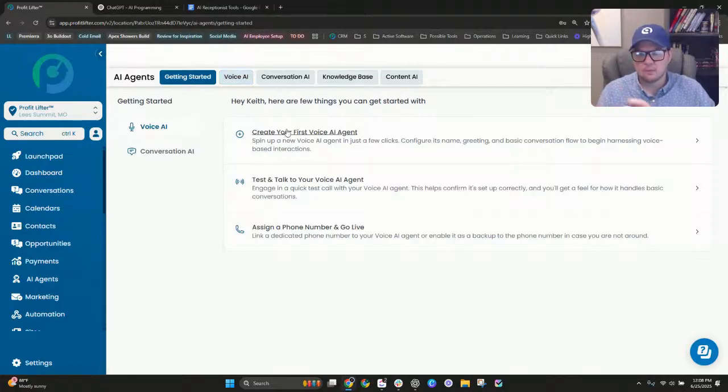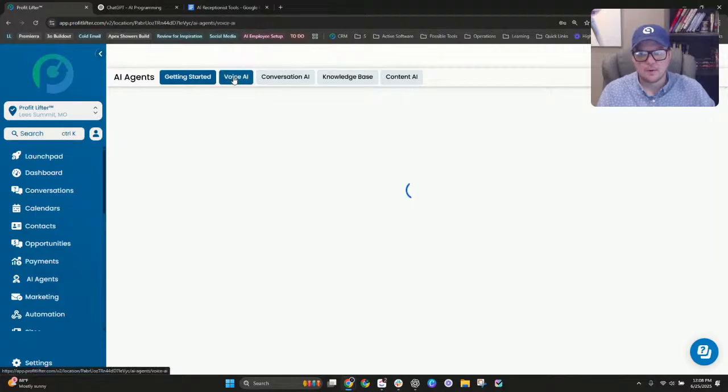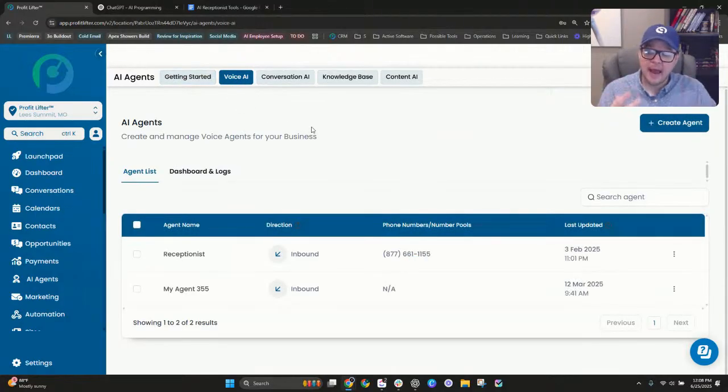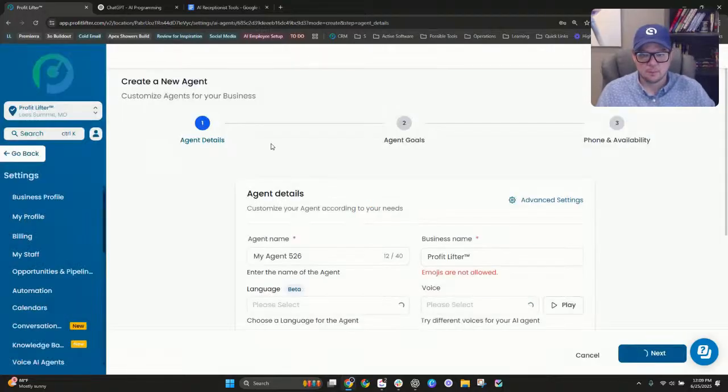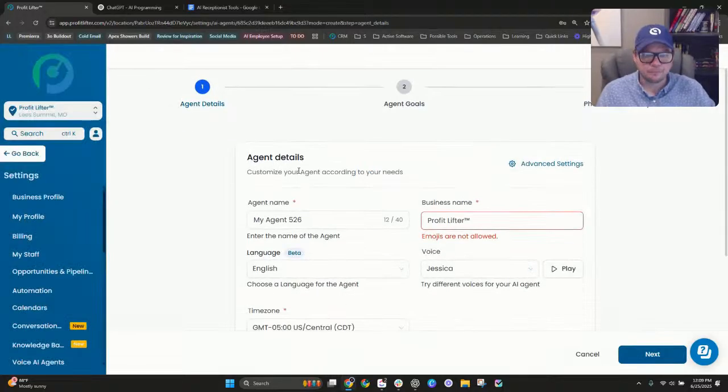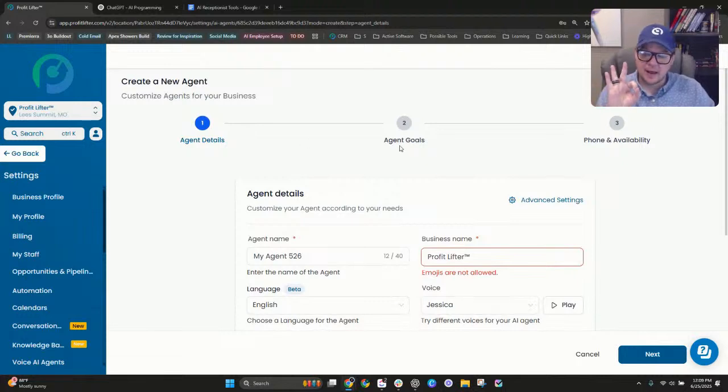What we're going to do though, we're not going to hit create your first voice AI agent, test talk. We're not going to do any of this. We're literally just going to come over here to voice AI. Now, if you already have AI set up, or if you're building other voice AIs or conversation AIs, this is going to be kind of your list of where everything's at. And from here, we're just going to go to create agent, and it's going to be a pretty straightforward process from here.